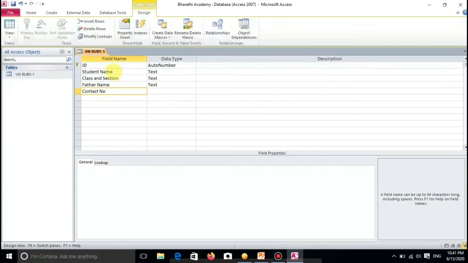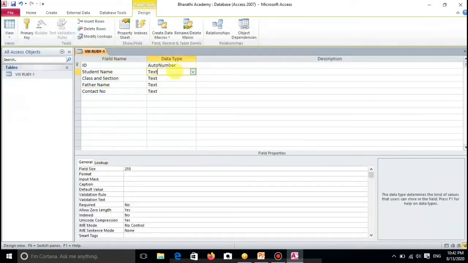So these are the column headings in my table. These are the field names, technically column headings. Student name, here data type. You have to set your data type. For example, what is data type? It's a type of data. In that field, student name, what type of letters are we going to enter? Text. Yes, we are going to enter text.